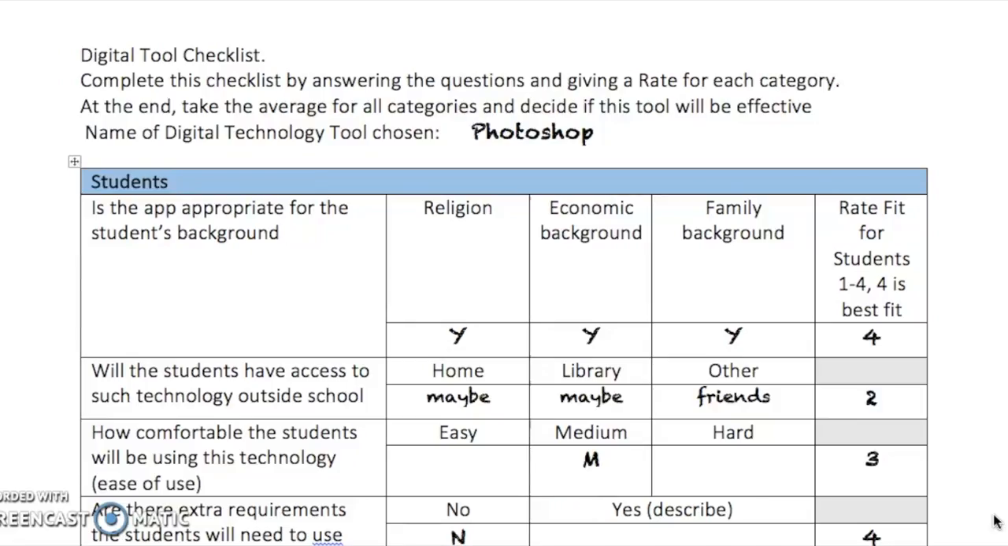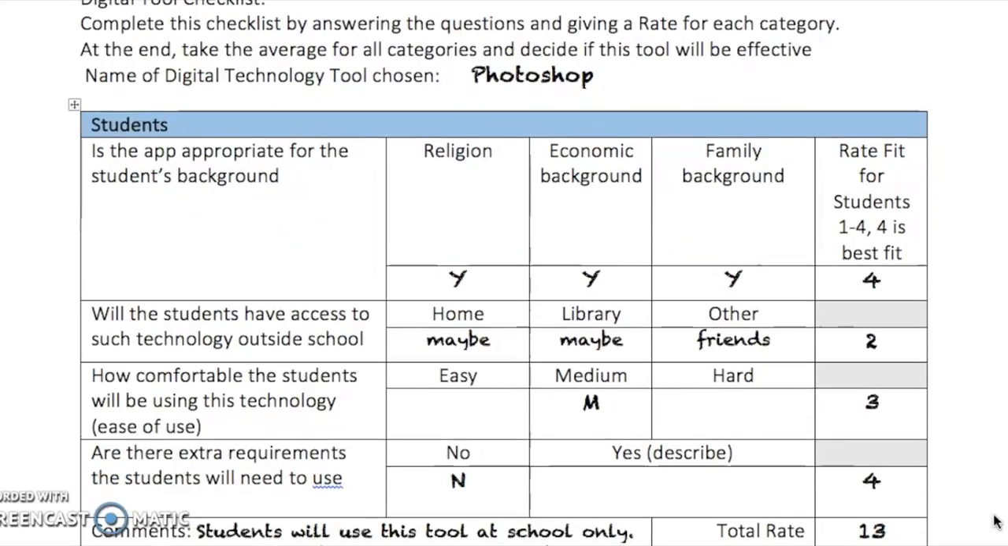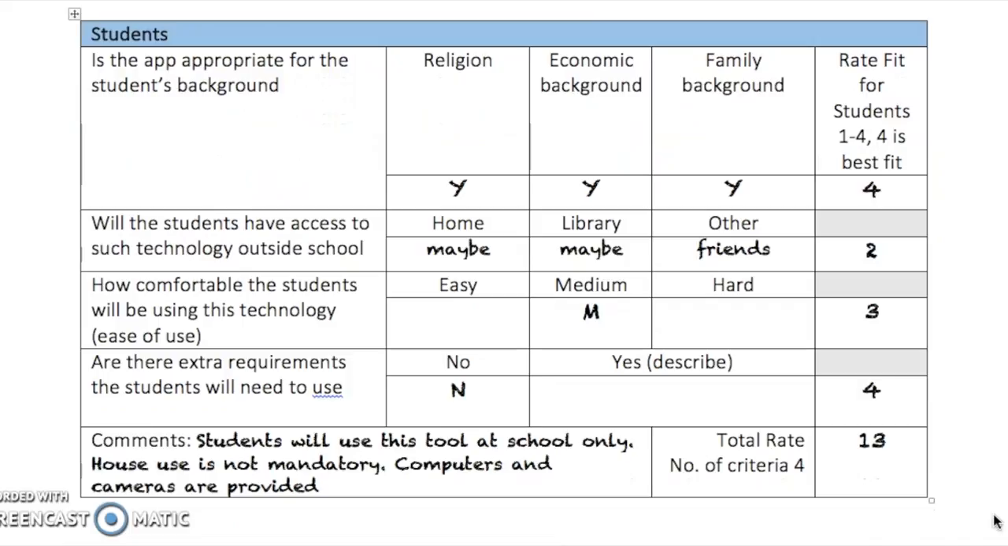This is the checklist I created for my digital tool. I have to complete this checklist by answering the questions and giving a rate for each category. At the end, I'll take the average for all categories and decide if the tool will be effective. So I put the name, which is Photoshop, and the first category I chose: students.